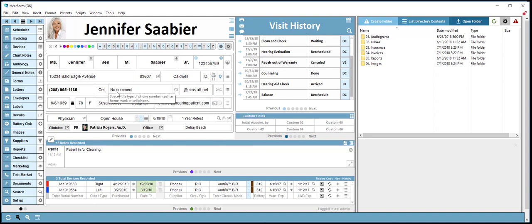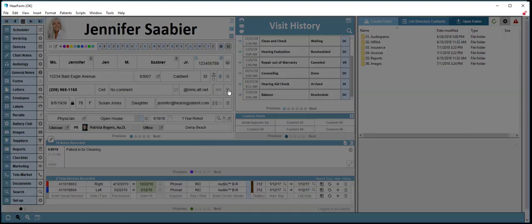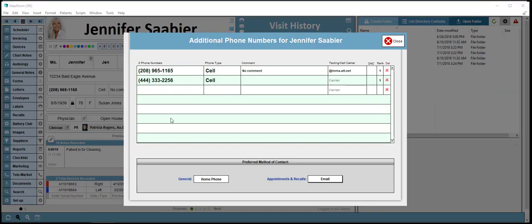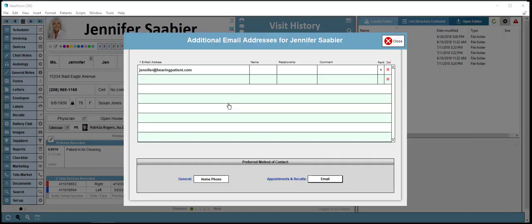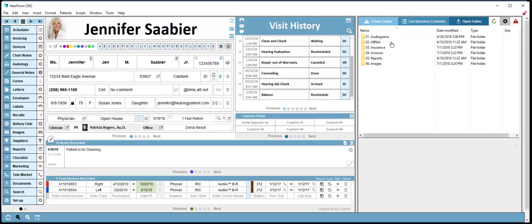We can still text patients their appointments. Again, we now click a button and you can pull up all the additional phone numbers for that patient right here, making it a little bit easier to see and not taking up as much space as it did before. The same is true with email addresses. You now have the ability to easily see an unlimited number of email addresses for that particular patient.